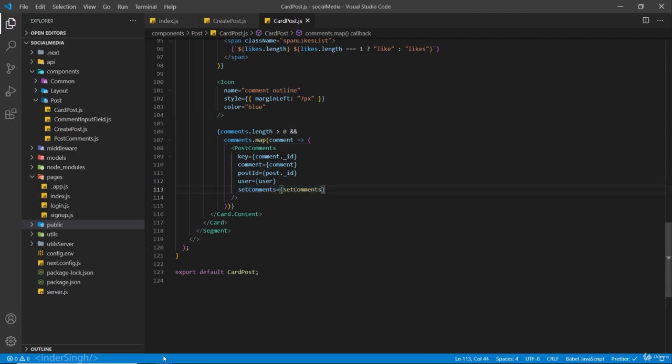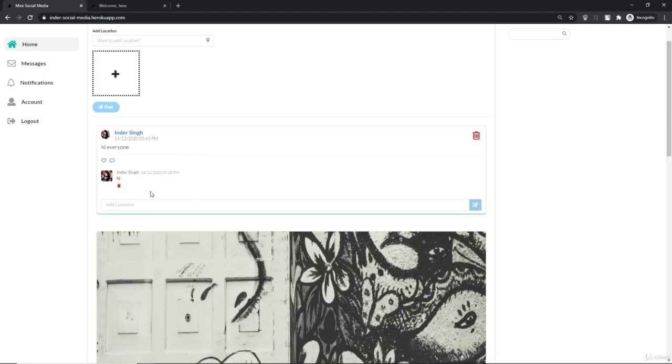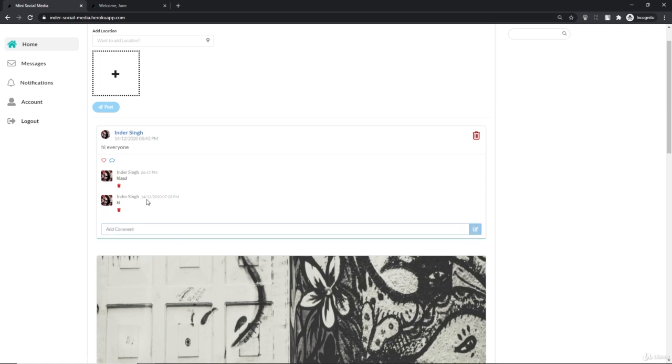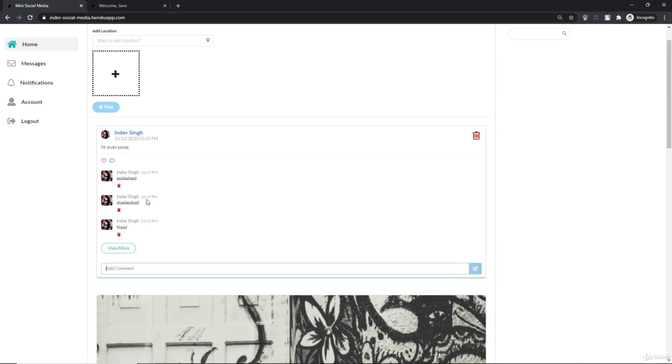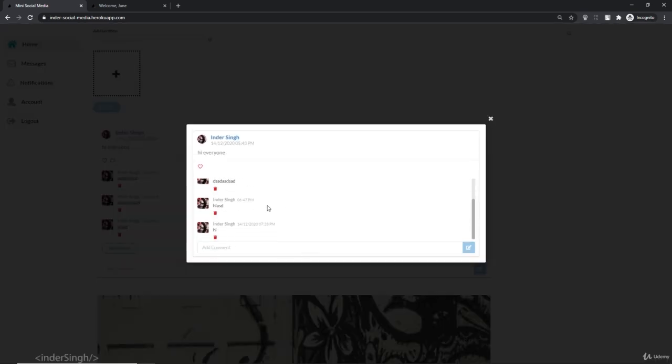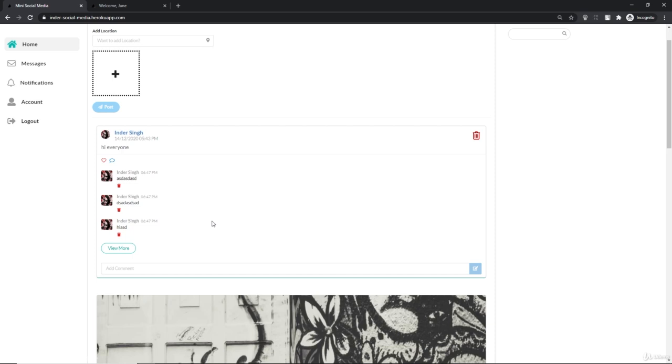So I want to show you one thing. On the deployed version, you can see there is already 1 comment here. If I make 2 more comments, let's add anything. And if I add 1 more comment, and you can see right here, only 3 comments are shown by default. So when you click on this view more button, all the comments are shown. So I only want to show 3 comments on the home page right here, and more comments will be loaded when the user clicks on this view more button.